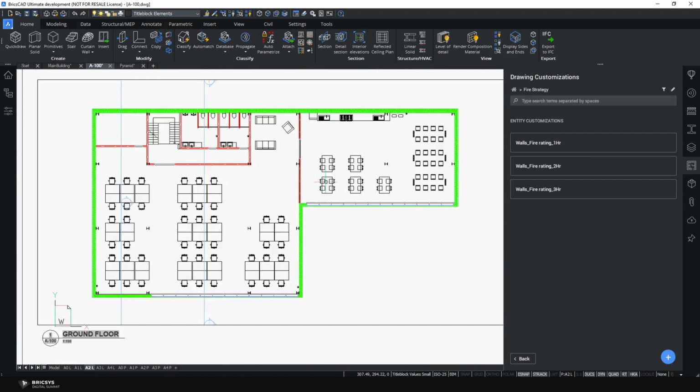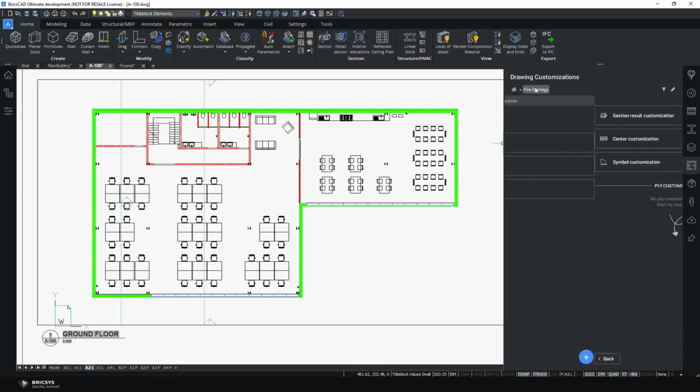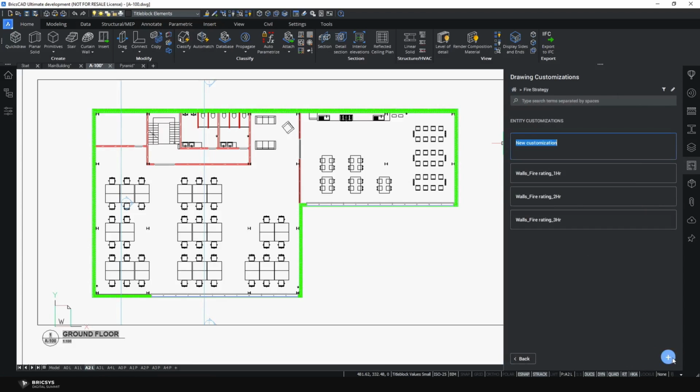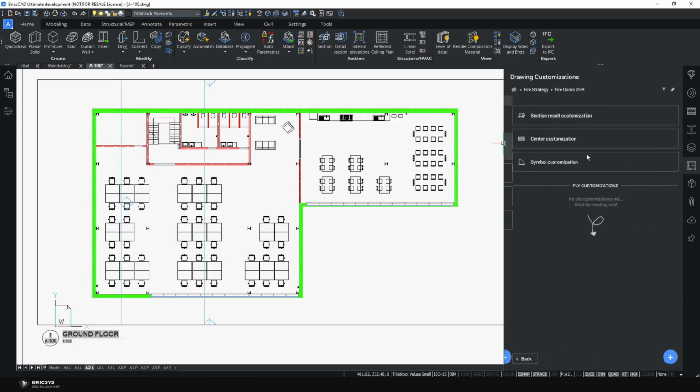So actually the 2 hour fire rated doors, I want to filter them out as well and give them a symbol customization. So that's the third category inside my entity customizations, the symbol customization. So I make a new entity customization, which is called fire door 2 hours, for example. And again, we see it's not used in the rules yet, and it's an empty customization.